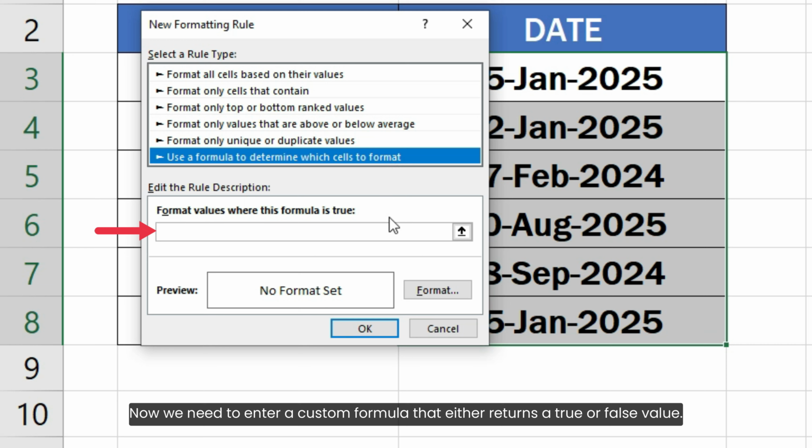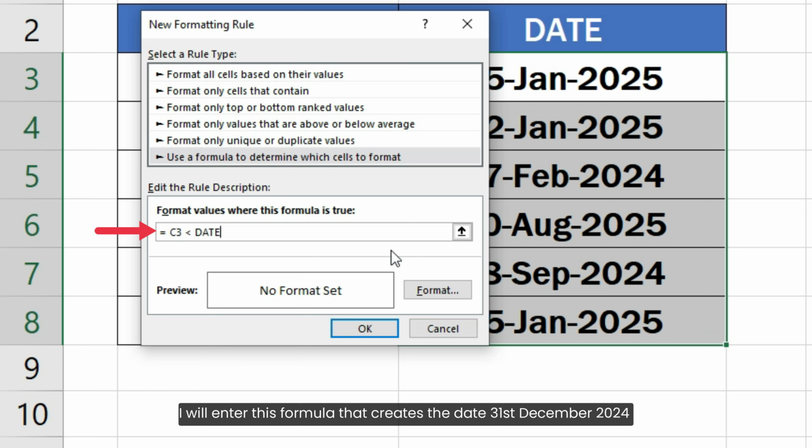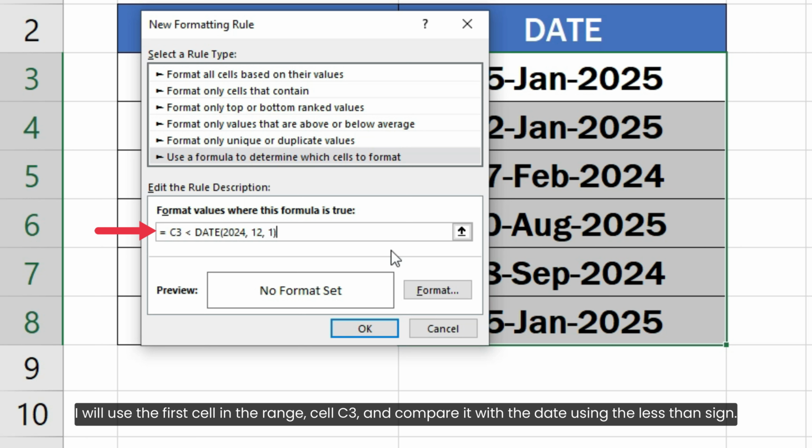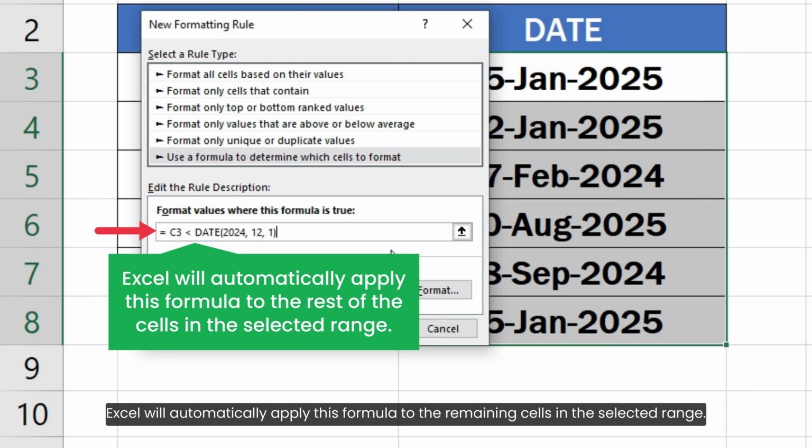Now we need to enter a custom formula that either returns a true or false value. I will enter this formula that creates the date 31st December 2024 and then compare it with the order date to check if it is before 31st December 2024. I will use the first cell in the range, cell C3, and compare it with the date using the less than sign. Excel will automatically apply this formula to the remaining cells in the selected range.